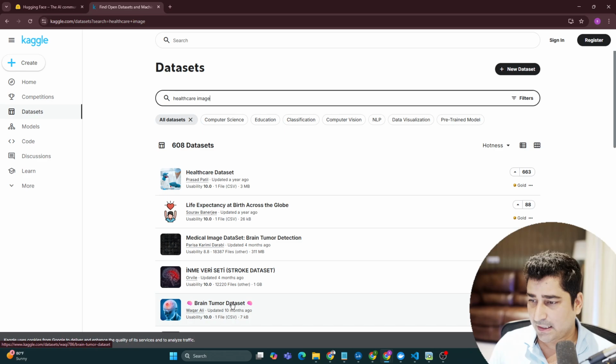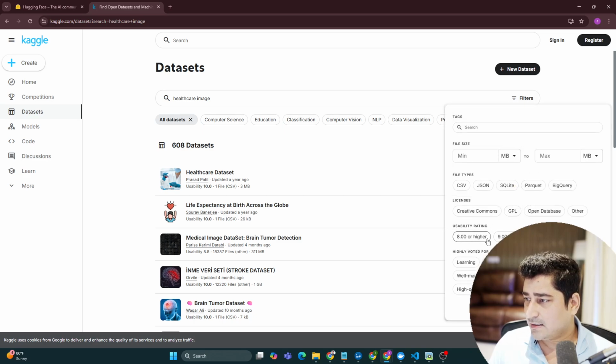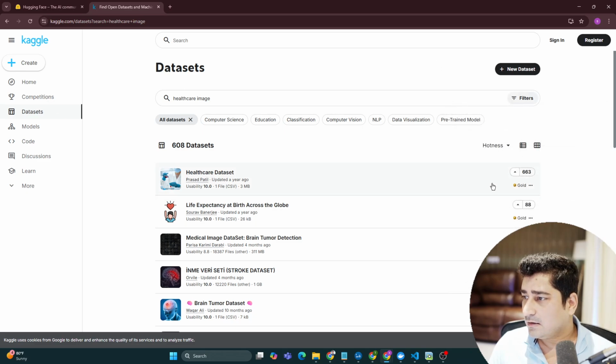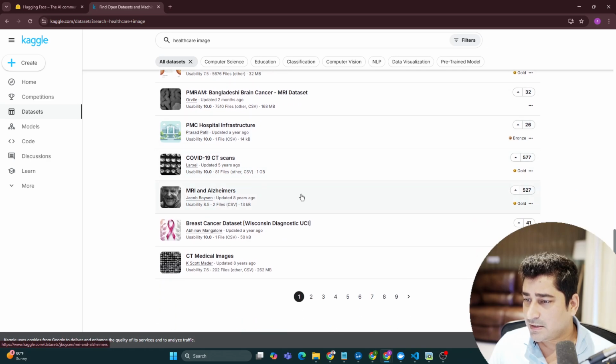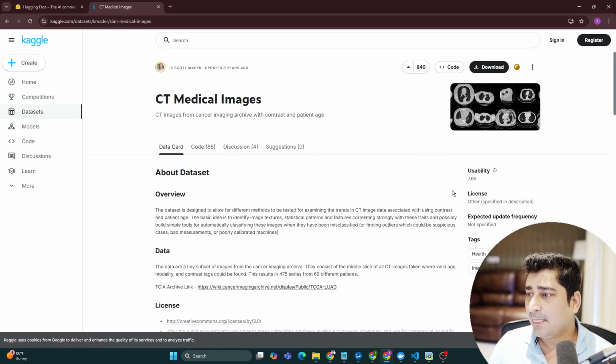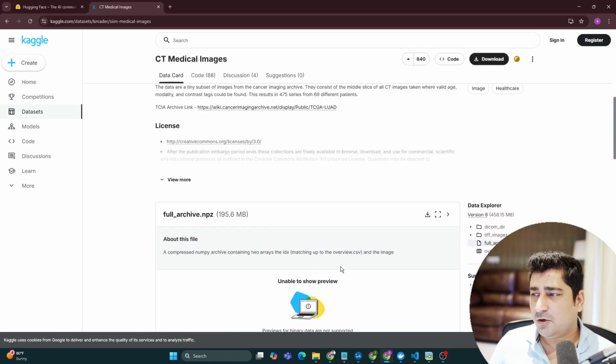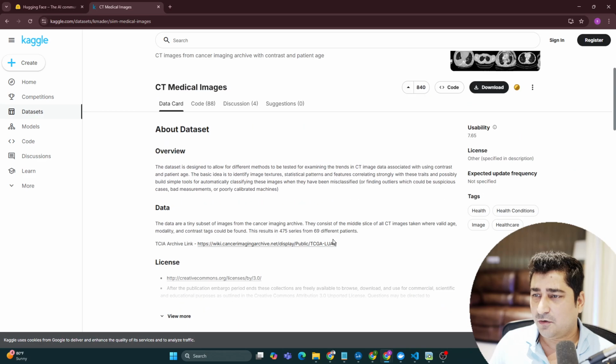Brain tumor data set, but it's a CSV data that we have. We can try to apply some filter over here. So CSV, JSON, BigQuery, GraphQL, this. No, I'm not looking for these data sets. So MRI, CSV again, CT medical data set. Okay, fine. So likewise, you will be able to find not just one or two, but multiple data sets.